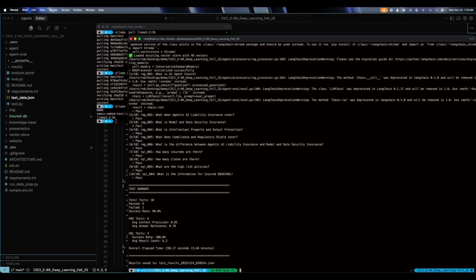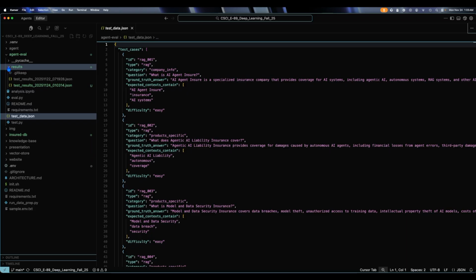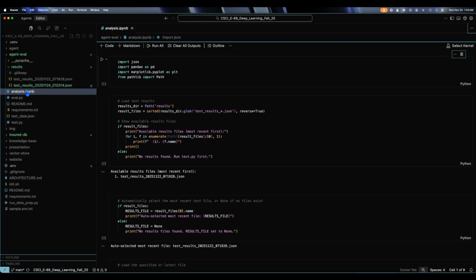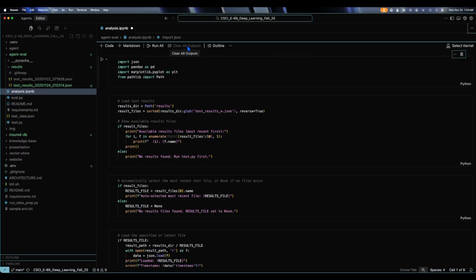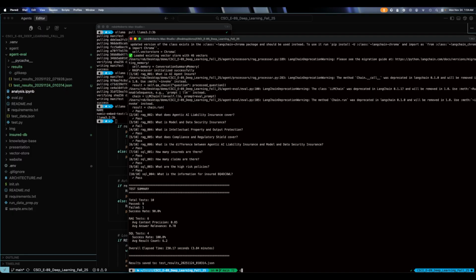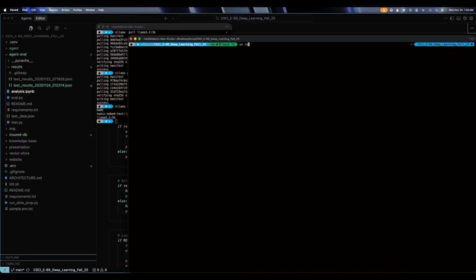And after the agent eval app completes, we see we ran 10 tests with a success rate of 90%. Now, after the eval app executes in the results folder, you'll find JSON files with the results of execution. There are 2 showing here because I've included one in the GitHub repo as input to the analysis notebook. So I'll go ahead and clear the contents of the notebook, jump back in the terminal, and launch the notebook.